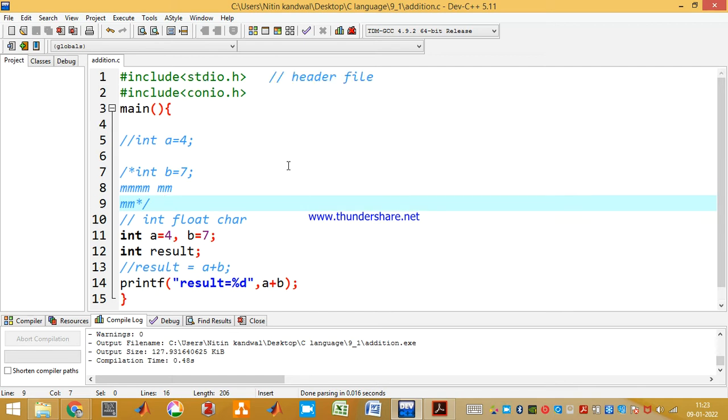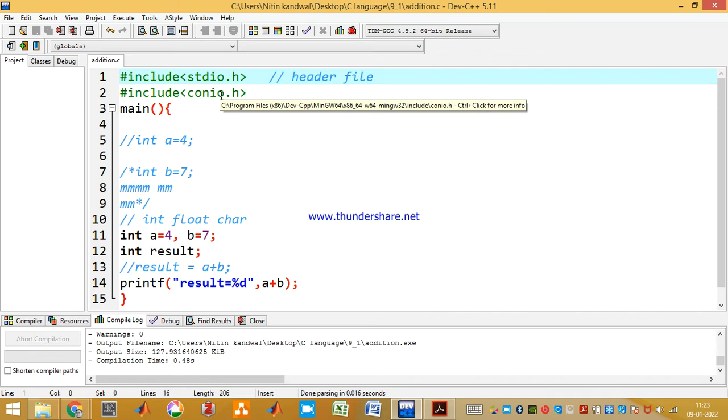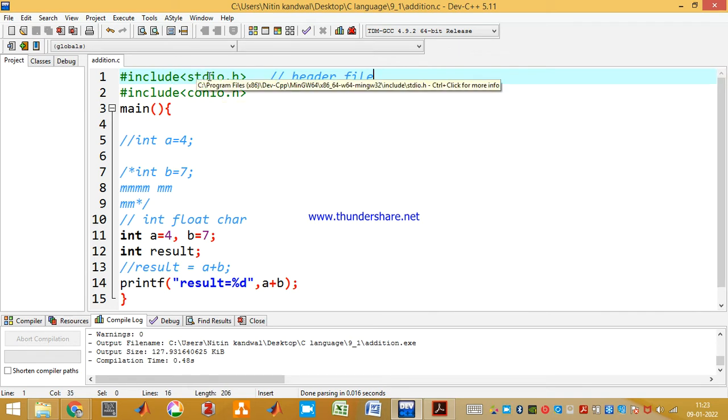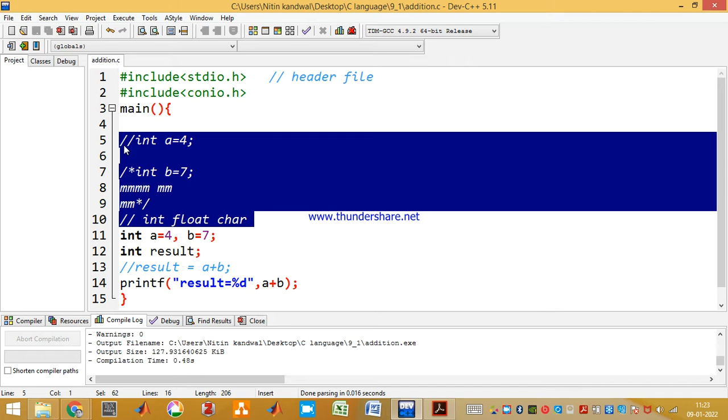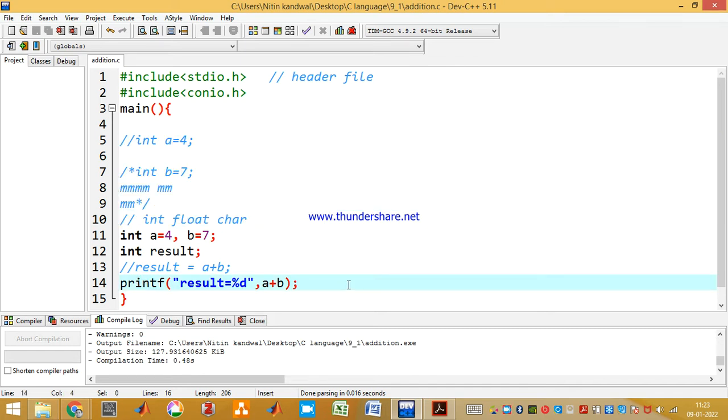Now let's discuss this header file, the first line of the program, that is the first header file, standard input output. From the name it is clear, this is input and output. In your program, wherever you are using an input function and output function, this printf function is basically known as an output function, because it gives output.